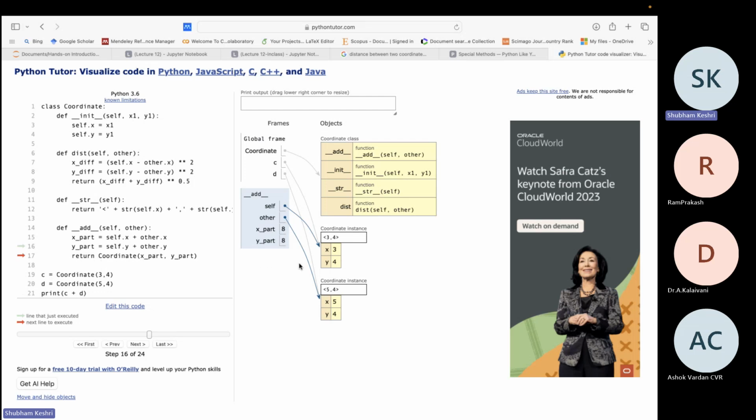You see, currently we have two instances, this instance and this instance.